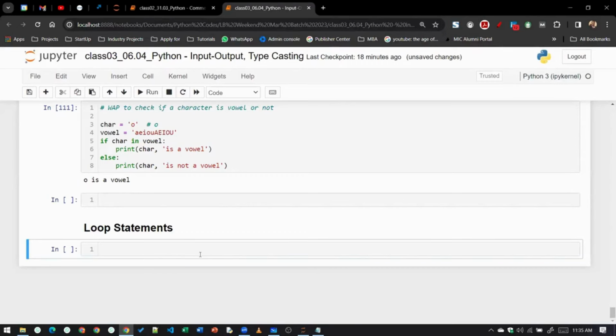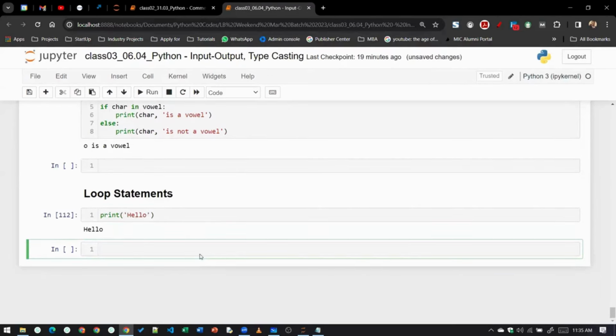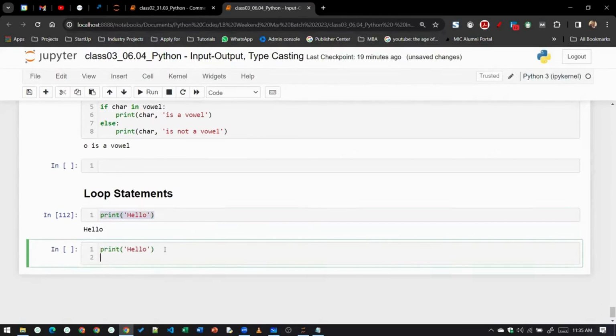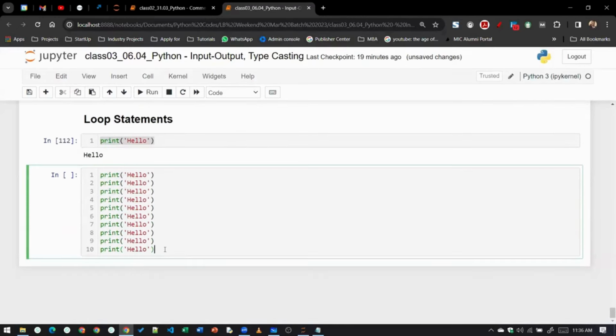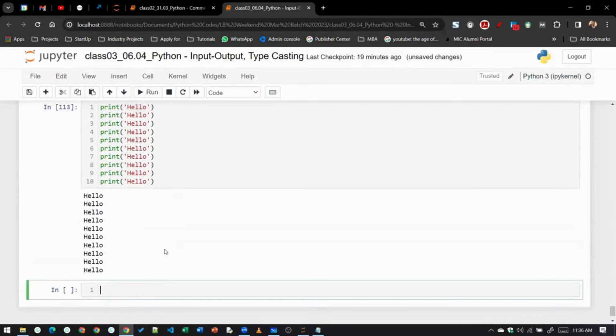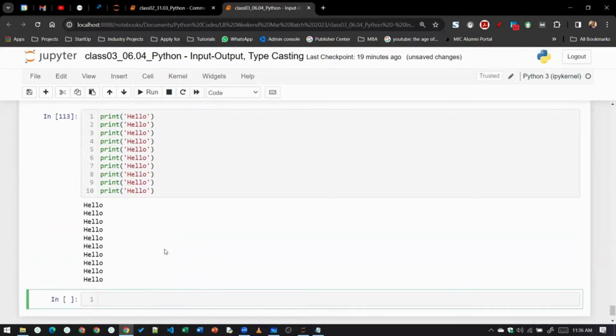Let me give a very simple example. Suppose a friend came to my house, and I want to say hello a single time. I will say hello like this, print hello simply. But suppose I want to say hello 10 times. So what will I have to do in that case? I will have to write print hello 10 times, right? Are you getting this, everyone, till here?